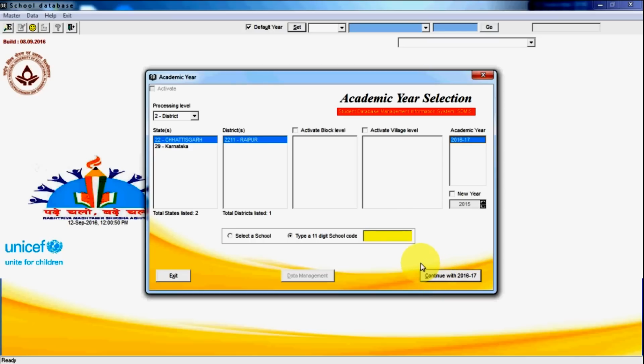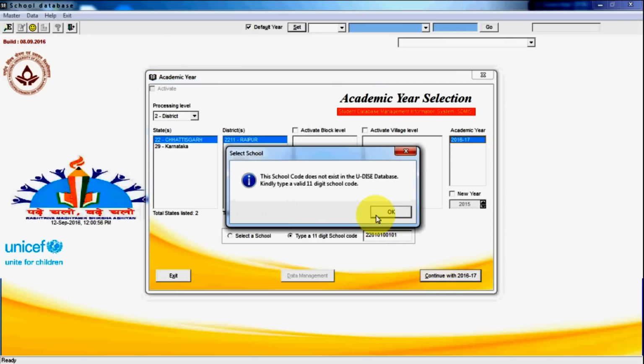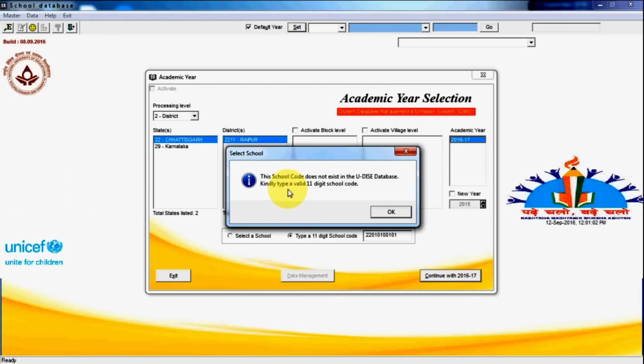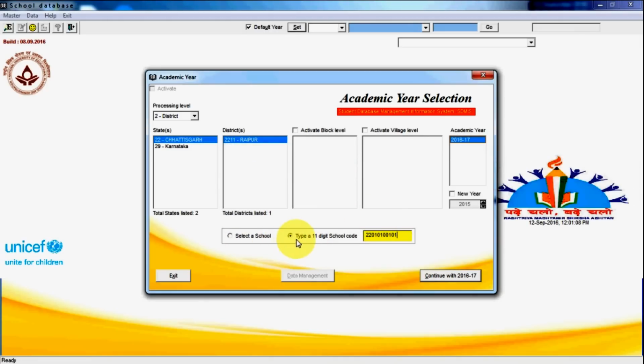Suppose I am entering a village code and I click on continue, if the data of that particular code is not available in this database, you can't enter the data of that particular school. So this is only for example.